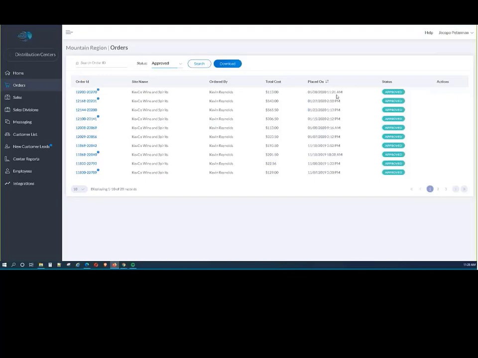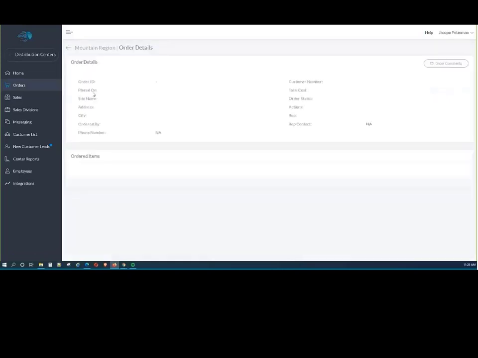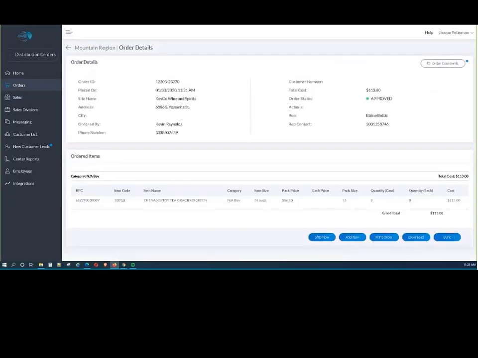So there's one I just did today for $113. It's now approved. And the next thing I might want to do as a warehouse, and by the way, I can see this little blue dot here, that means there was a comment on there. So as the warehouse, as the sales manager, whoever's looking at this, I can see the communications back and forth between my reps and the customers. So if I need to know I need to do something, if the rep promised something, whatever it may be, I can see that comment right there.